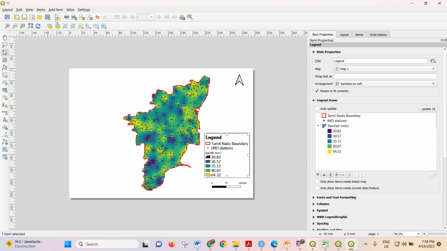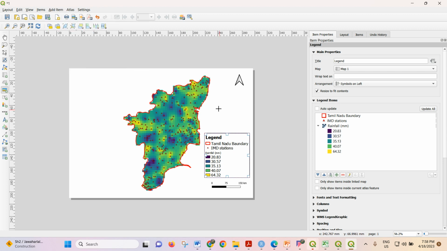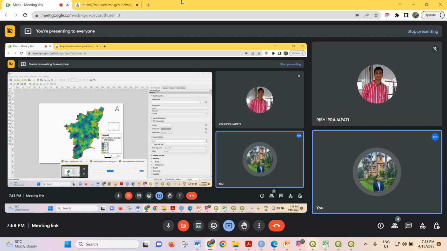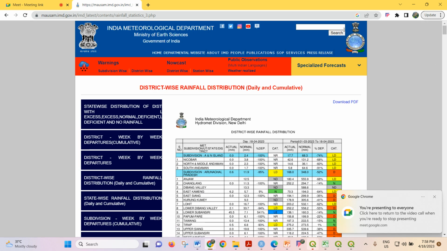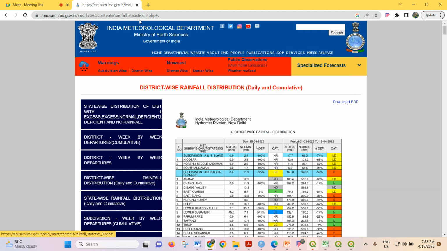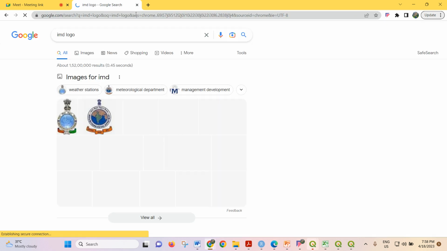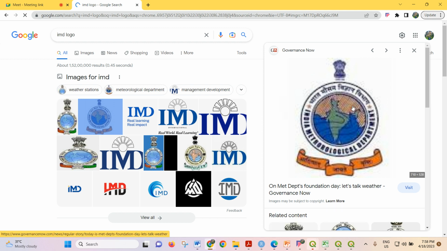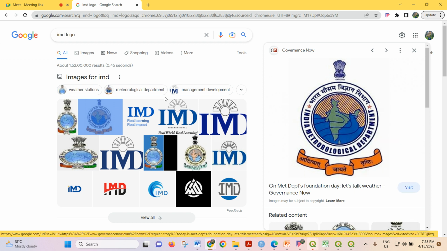If you have any image of any symbol or something, you can add an image also. See, add picture. What I am interested to show is this IMD logo, so what will I do? I'll go to Google and search for the IMD logo, because I want to keep it in my map. Sometimes when we prepare a map for our own organization or authority, we need to keep its logo in the map we have created. So I'll download this and save the image in my folder.